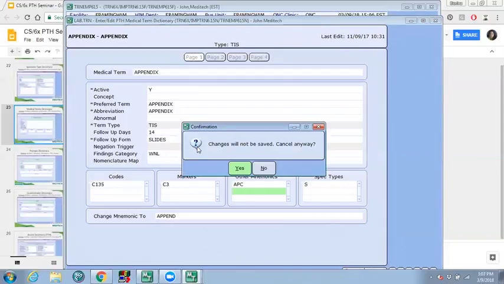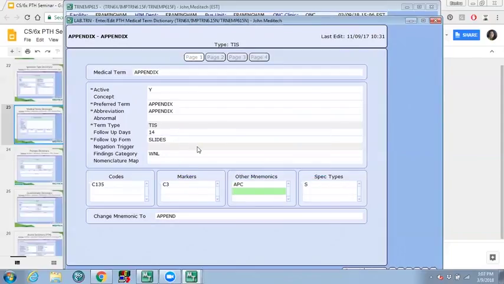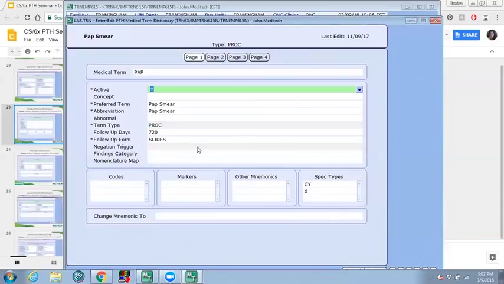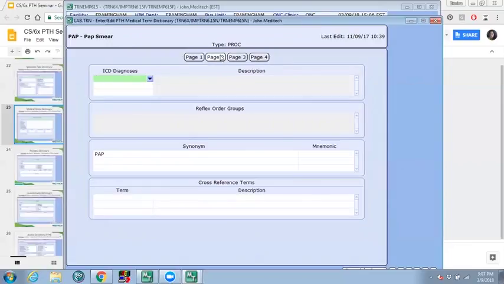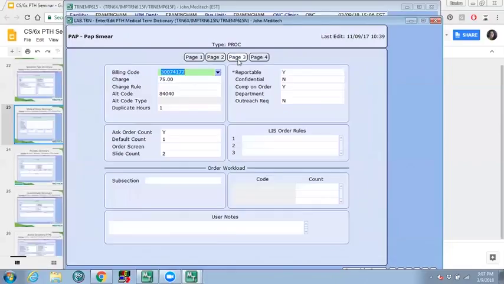The next term type that we will take a look at is the procedure one, and I will be using the pap smear. Again, the information on page 1 remains the same, besides the term type that is set up to procedure. At this point, we have all pages that are different. Also, the term type defines how pages 2, 3, and 4 will look, as a lot of them are similar, but in this case certain prompts are not available. For a procedure such as the pap smear, we do have availability on page 2, but still we do not have availability for any reflex order groups.